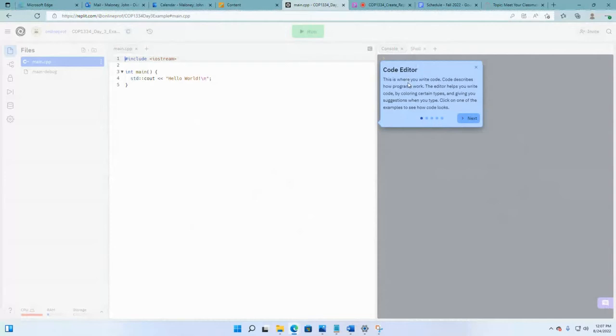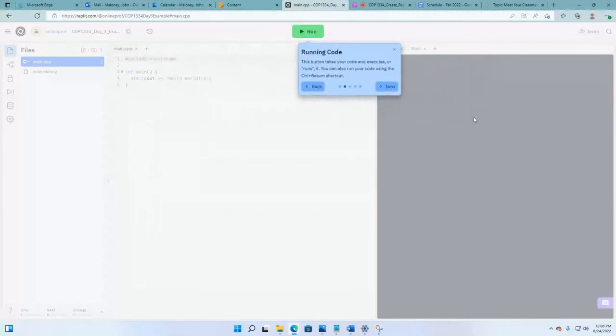So it says here, code editor. This is where you write the code. Code describes how the program works. The editor helps you write code by coloring certain types and giving you suggestions when you type. Click on one of the examples to see how it works. And then you would click, let's say, next. Run button: this button takes your code and executes it, or runs it. You can also run your code using the control plus return shortcut. So there's your run button, okay?